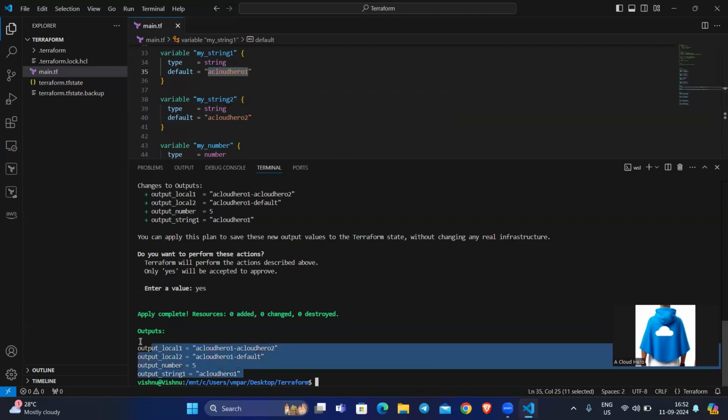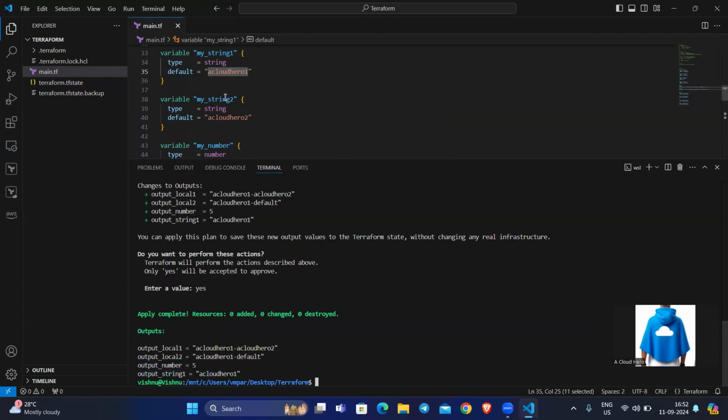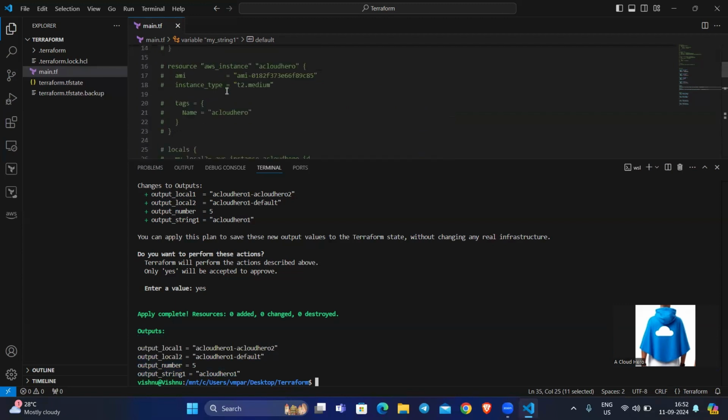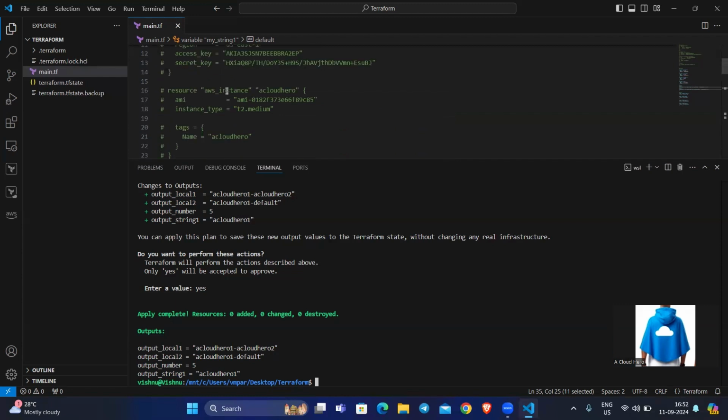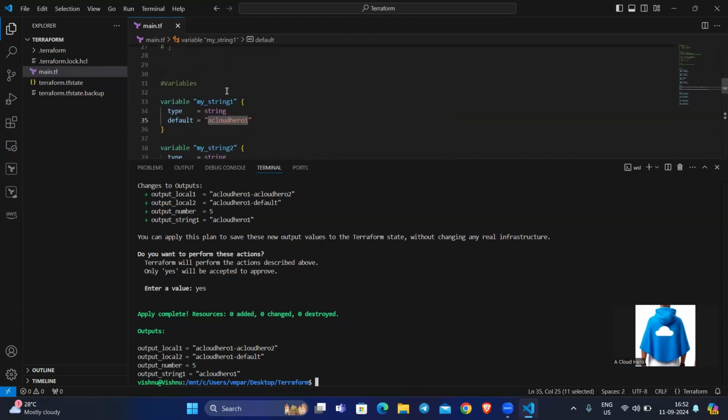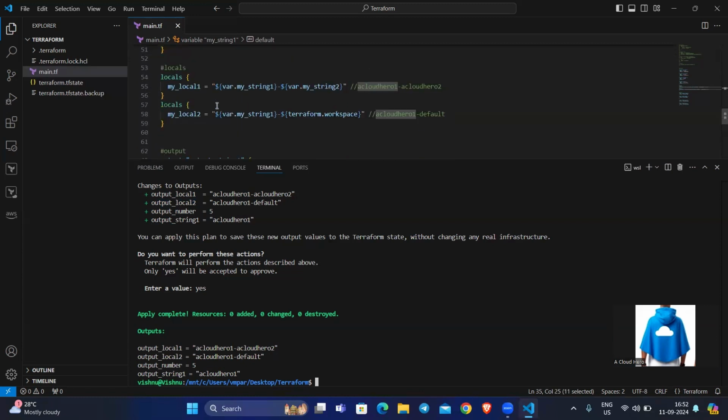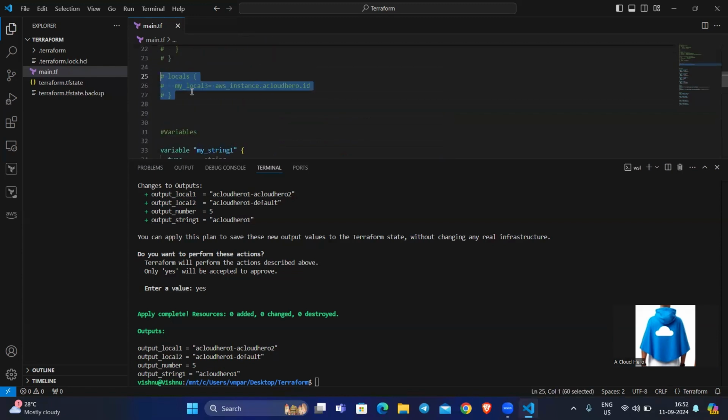So if we create an instance and you want to display the instance ID from that instance, at that time also you can directly provide that instance ID or that local where we store the instance ID and just print the output. That local, my local 3, will print the instance ID after that instance is created. So that is how output works.